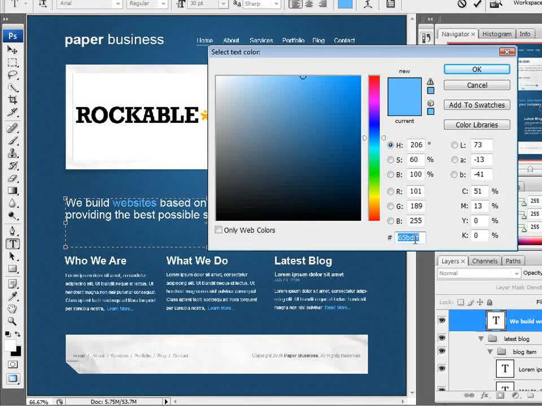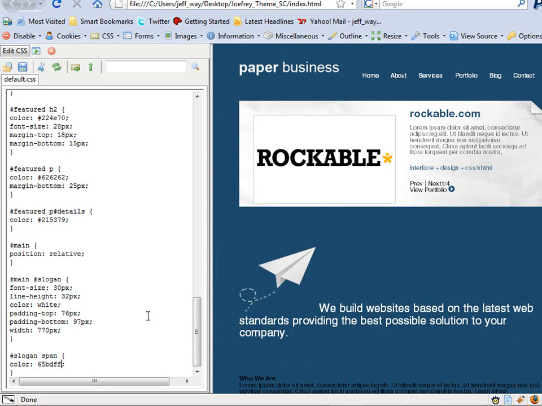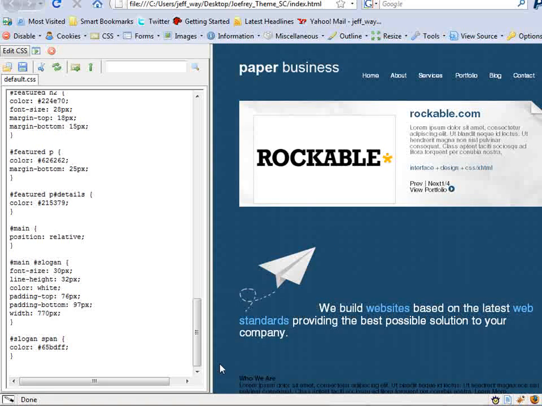And just copy that color value and paste it in. Okay, that looks good. Now let's go ahead and position our airplane. So let's do main, img, and the name is main graphic.